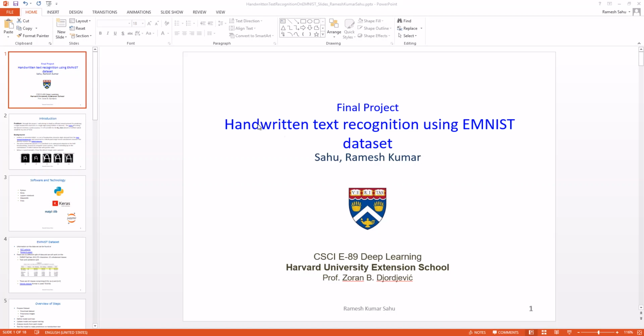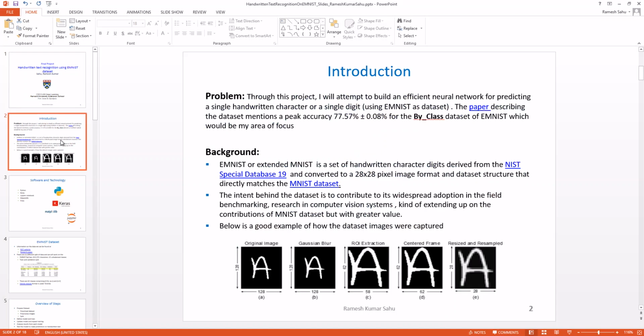Hi. I'm going to talk about my final project on handwritten text recognition using the EMNIST dataset. The problem statement for me was that we had a lot of success using the standard MNIST dataset, which was built on top of digits. But there is another extended version of it called EMNIST that hasn't gained that much traction, and it was losing out on peak accuracy, as you can see here.